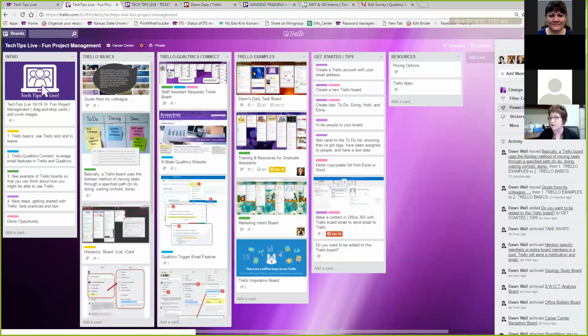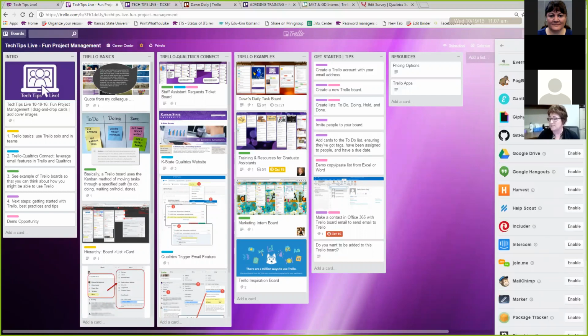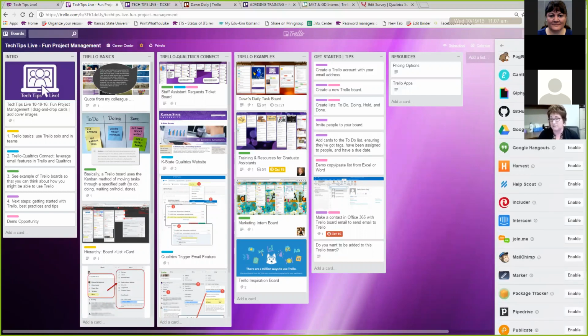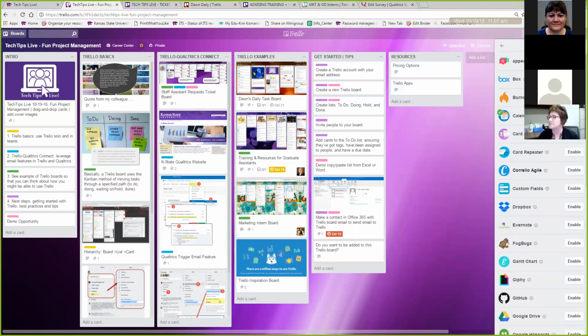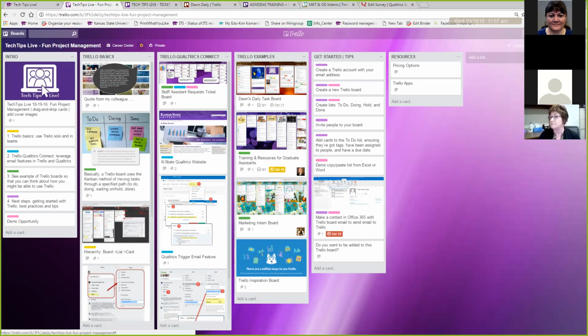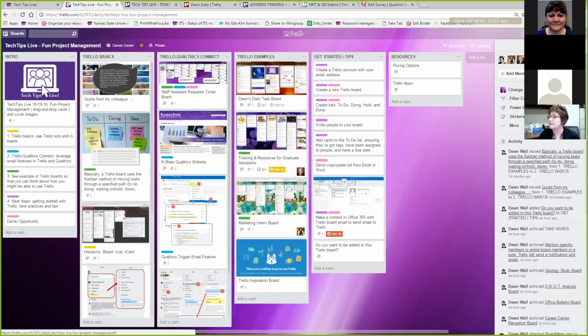And there are power-ups, and I'm just going to quickly show you that they're there. I'm not going to go into them, but basically you have a long list of choices that you can use to, if you use some of these other products, integrate them fairly easily with Trello. One of the really nice ones is a calendar, because when you add due dates to your cards, you can see it in a calendar format. So that's nice.